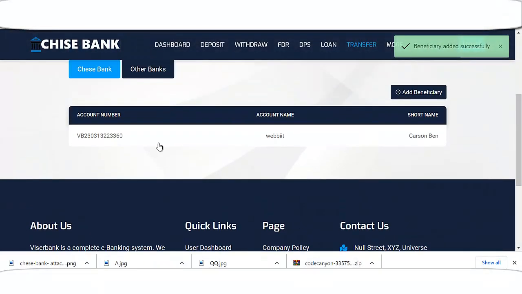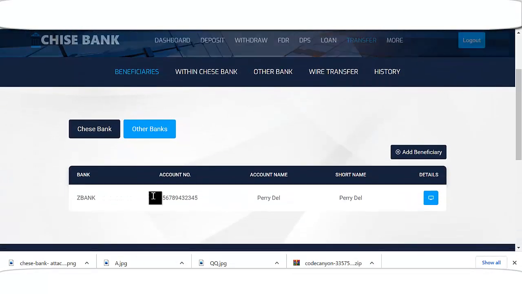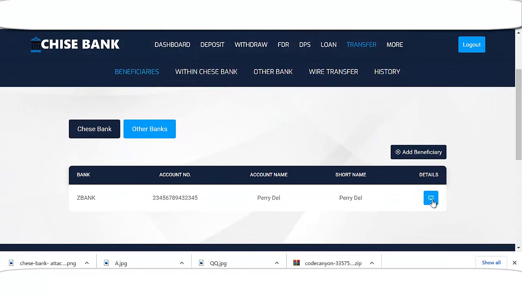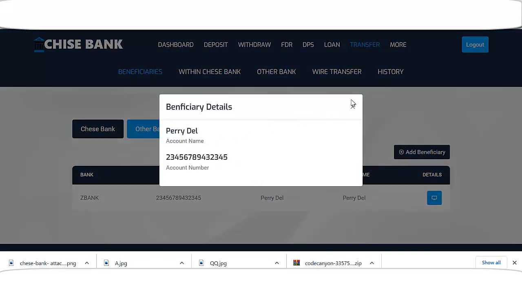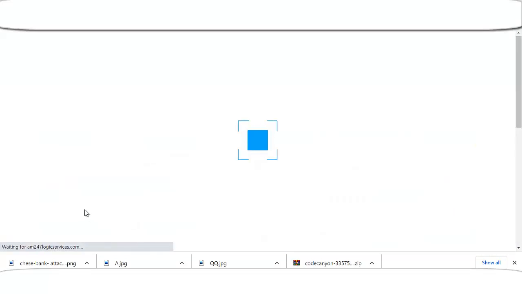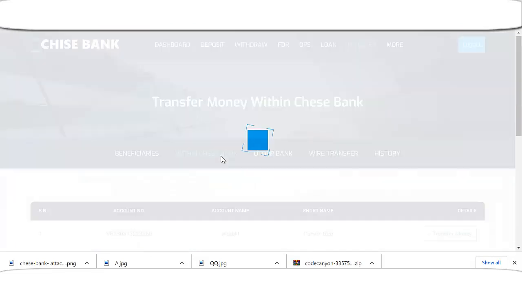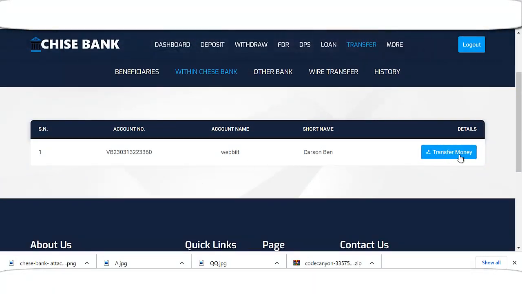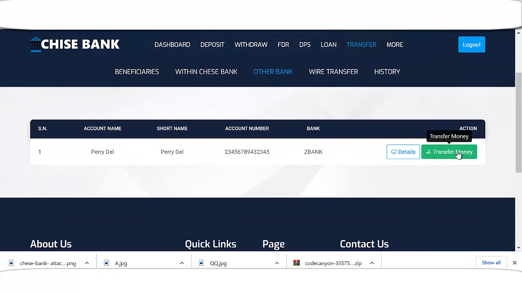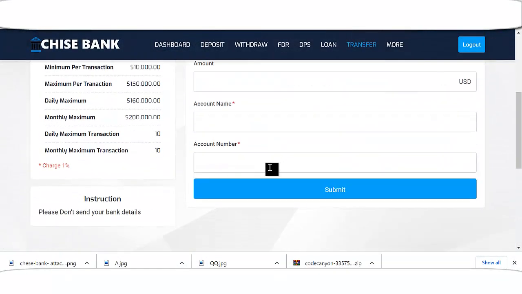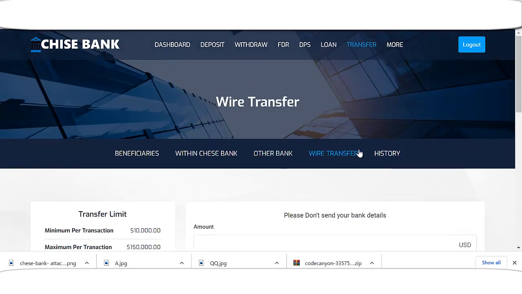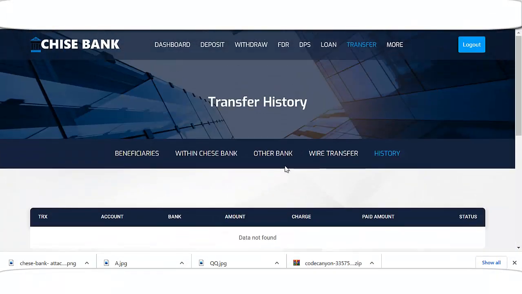Can you see that? So that beneficiary, if I click on other banks, I have a beneficiary, right? So you can add as many banks as you want to add. Then if I click on Cheese Bank, it also has a beneficiary here. Within Cheese Bank, I can transfer money to this person. Other banks, I also have the beneficiary. I can also transfer money to this person. I can also do a wire transfer from this account to another account entirely. So history, you can see that.